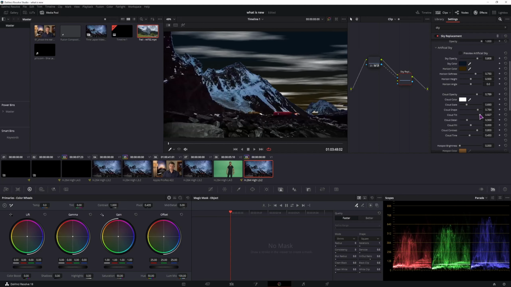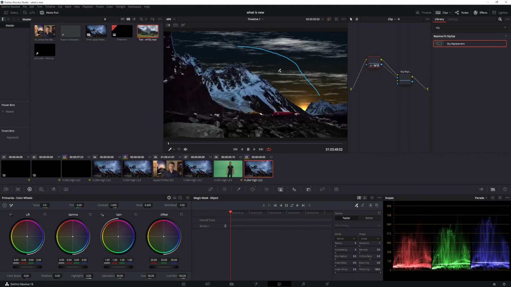And as you can see, the magic mask didn't do the best job, so I'd have to go back and mask this out. So it's actually a mountain, not with a hole. So let me fix this quickly. So maybe something like this. And while the sky replacement is available in the free version, as far as I know, the magic mask is not. So if you want to have an easy way out to replace the sky, you would actually have to have the studio version.